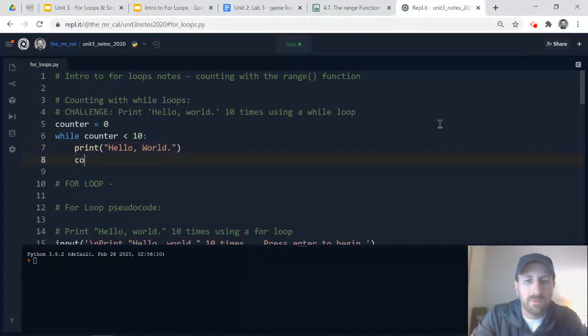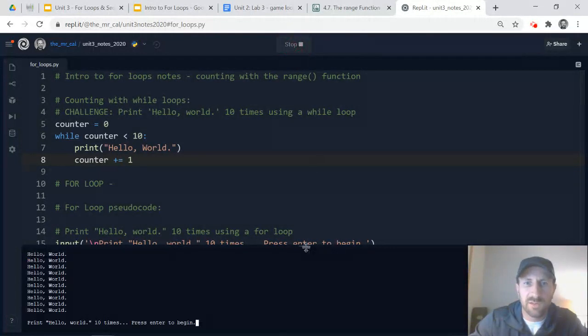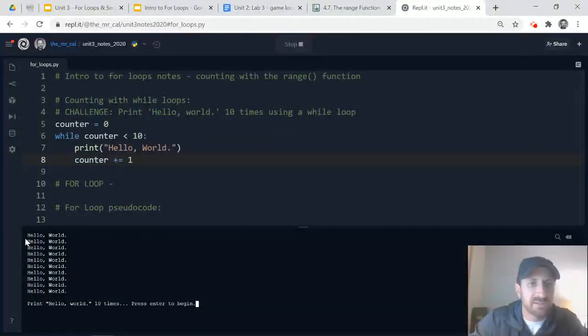And then we always need to update our looping variable. So we'll add 1 to our counter variable. And we should have a loop that can execute 10 times. So we can see it print hello world 10 times.